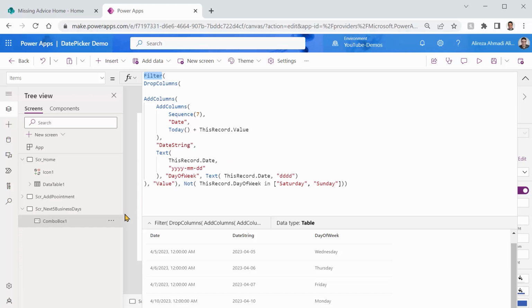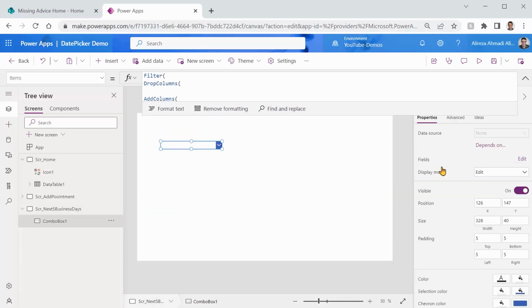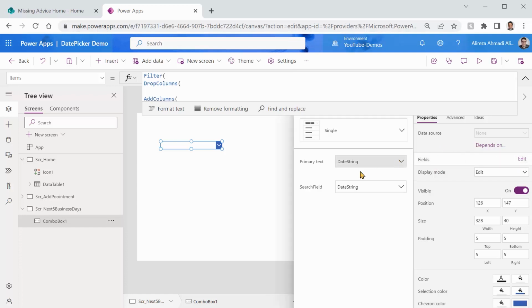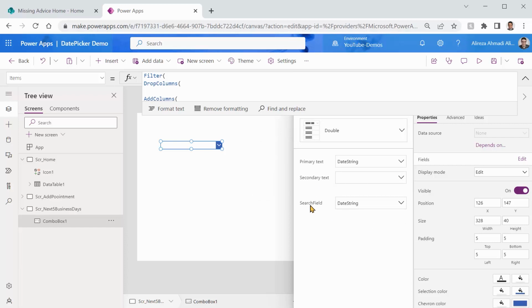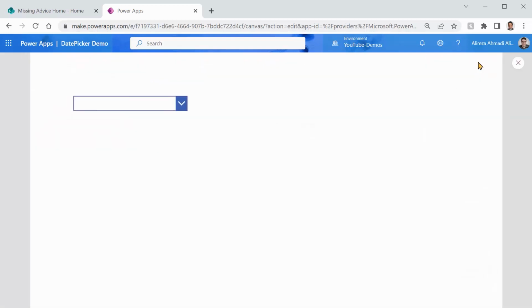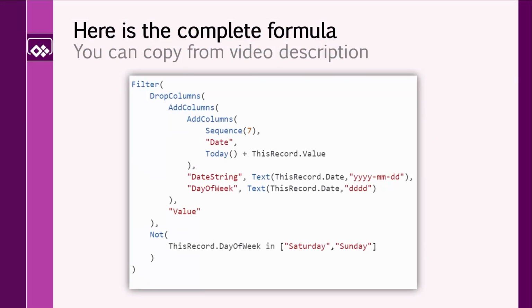Now, if I go back to my combo box, and I click on Edit Fields, I can say primary text is going to be date as a string, search field is going to be whatever that we want, it doesn't really matter, but instead of single, I pick double layout, and for the secondary field, I can pick day of the week. And this way, if I run it, you click on this drop down, and you will see we got everything that we want in this combo box as a replacement for our date picker. And finally, here is the complete formula.